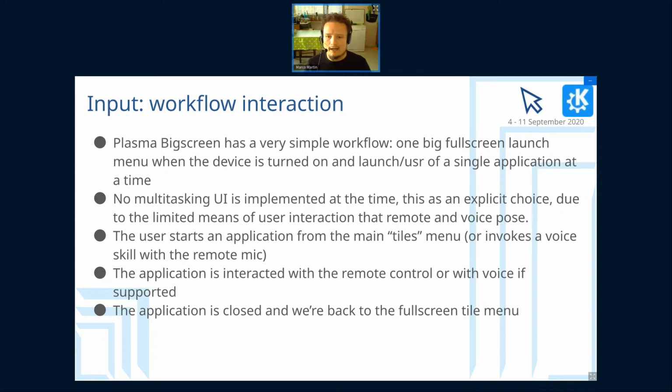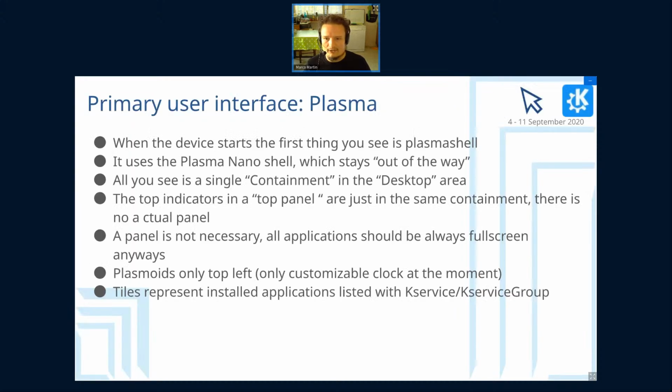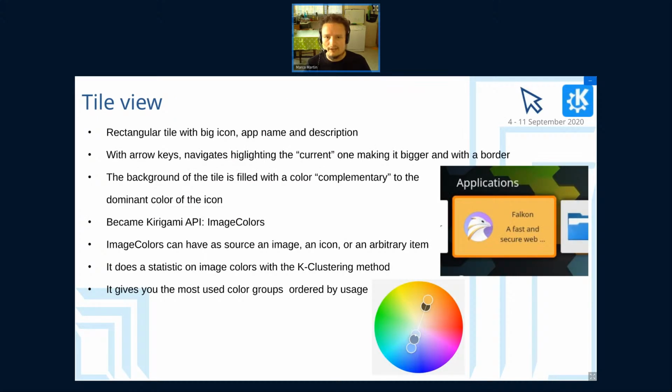Now I don't have much time left, so I will just go quickly over things. We have some settings done with system settings and KCM, which has been optimized a lot for keyboard interaction. The primary user interface is done by a Plasma shell using Plasma Nano, which is mostly a kind of framework to build shells on, but it's not a shell in itself. All you see is a containment.